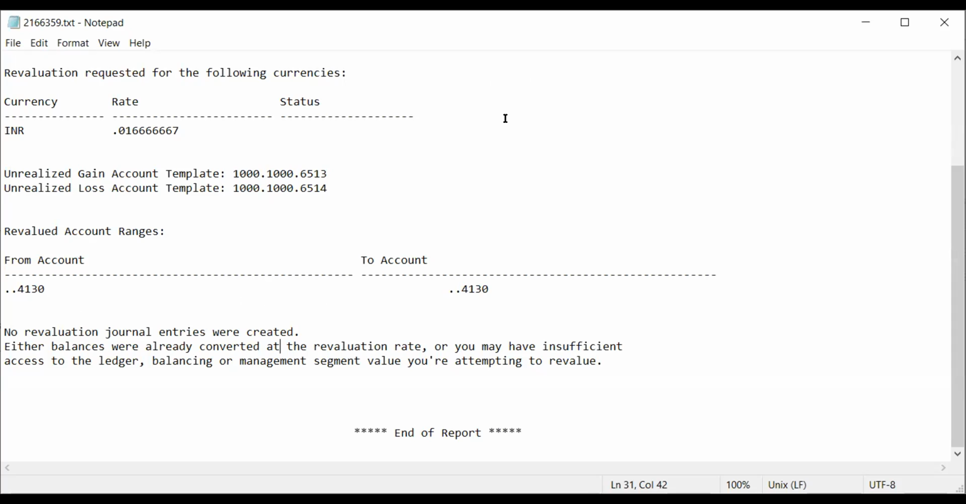Yeah, so this is the log file of this revaluation balance. If you see, no journal entries were created here. Since there is no transaction, I thought maybe for the 12th of October we might have it processed also. But basically this is how a log will look like.